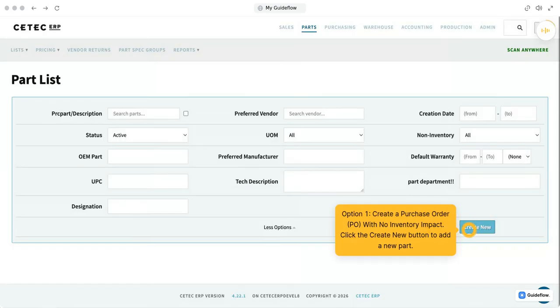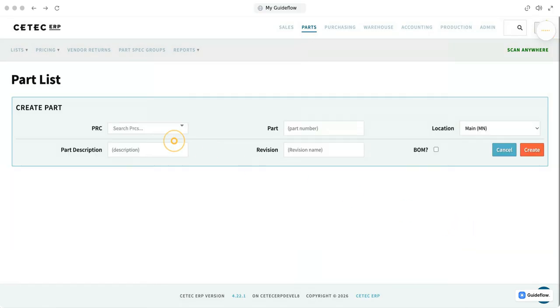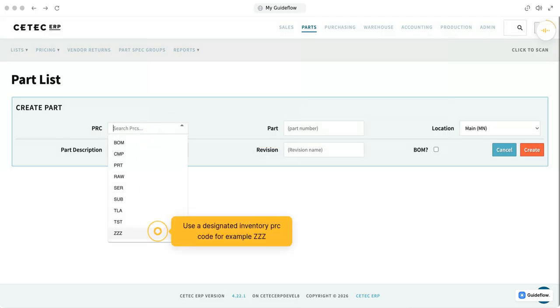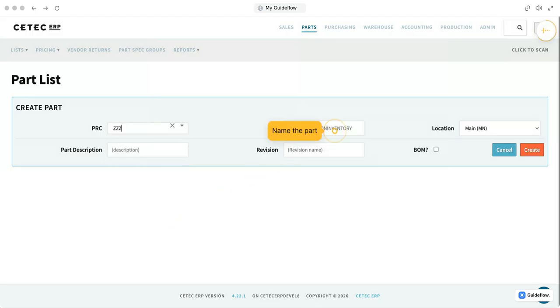Option 1, create a purchase order, PO, with no inventory impact. Click the Create New button to add a new part. Select from the PRC dropdown to choose a product category. Use a designated inventory PRC code, for example, ZZZ. Name the part. Click the Create button to add the new part.